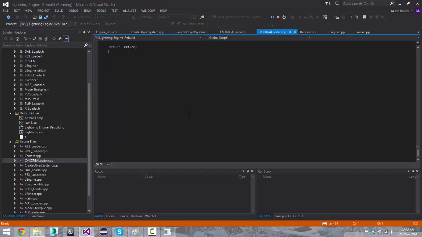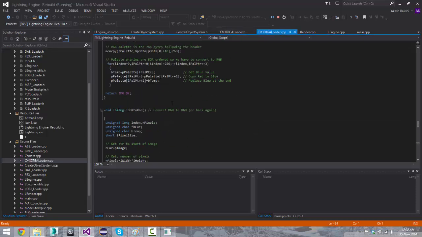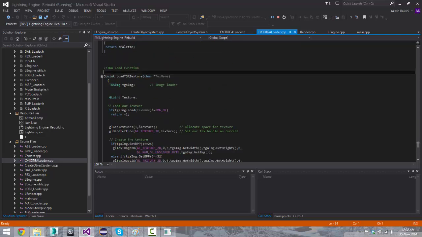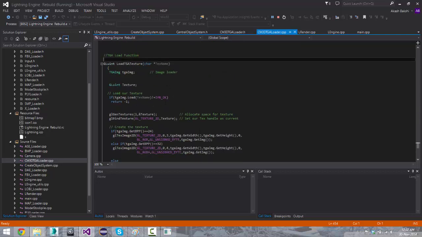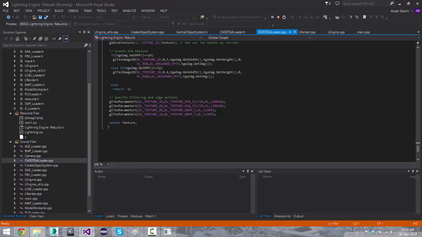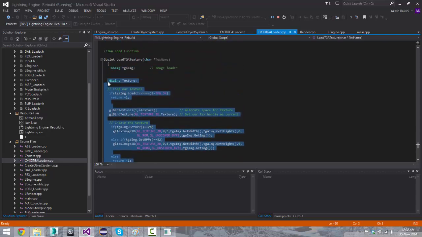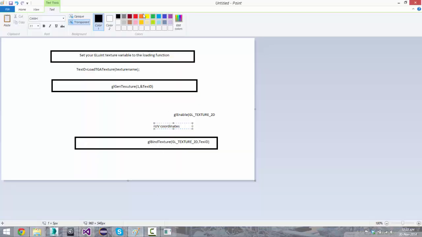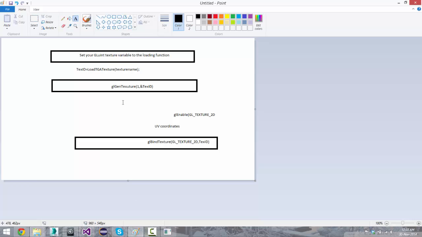If you look at it, this is the main function we're going to use, which is going to incorporate the TGA data into OpenGL data and then slap the texture on. There are 3 main steps before you actually render it. First, you need to set your GLuint texture variable to the loading function. So I'd have something like GLuint textID equals loadTexture, the function I just showed you.